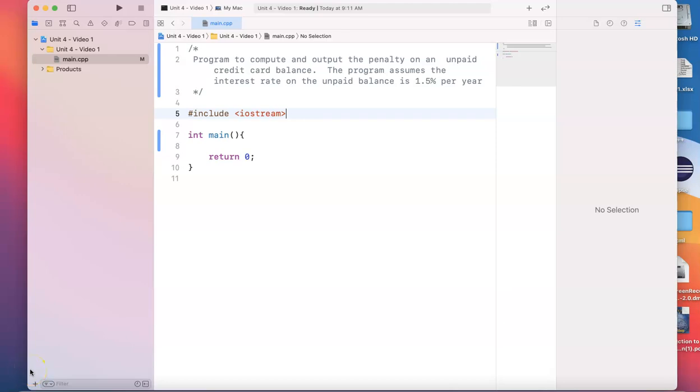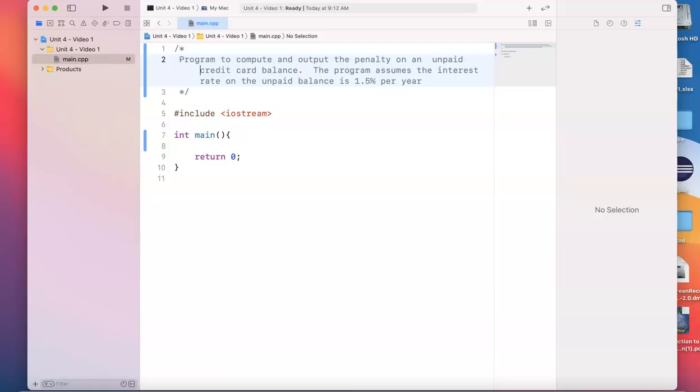Okay, this program is gonna figure out how much interest you have to pay on an unpaid credit card balance. Now, most credit cards really charge you about 19% to 29% interest, but this one assumes 18% per year, which is 1.5 per month. So let's begin here. That's just a description of the program.